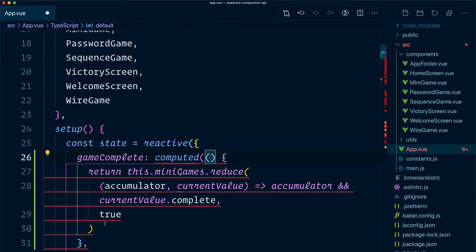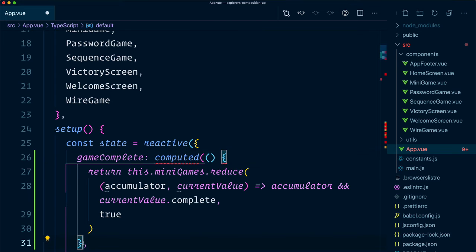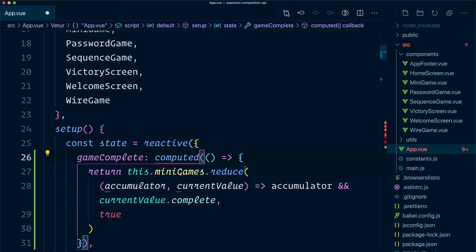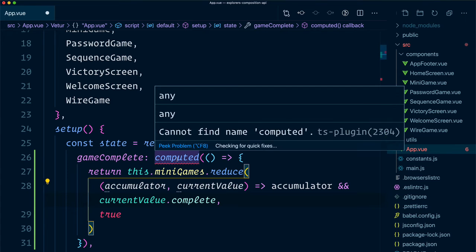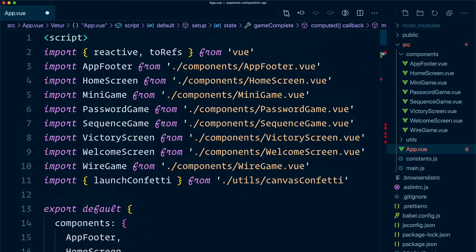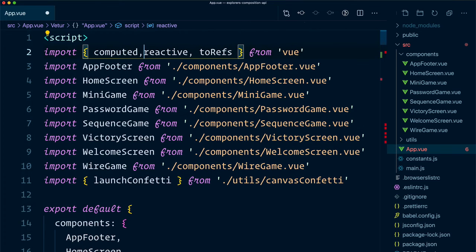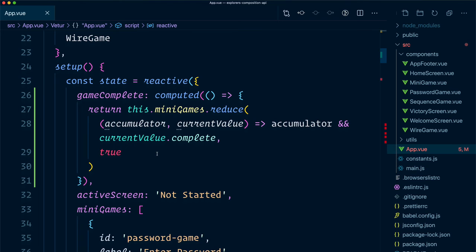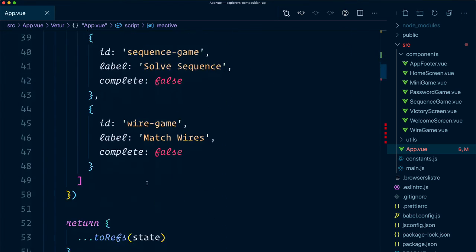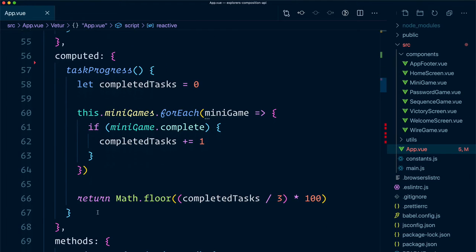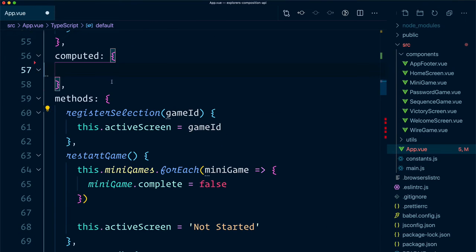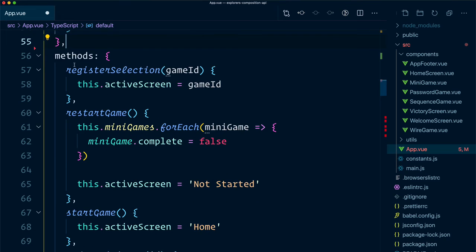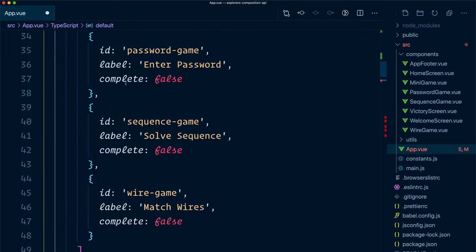So computed, and we'll wrap our entire function here, and then declare our error function here. And now all we need to do is import it at the top here. And then when we save, we now have our computed property game complete inside of our setup method. And so let's go ahead and do that one more time with our task progress. I'm going to go ahead and cut that over, which means now we can delete all of our computed options.